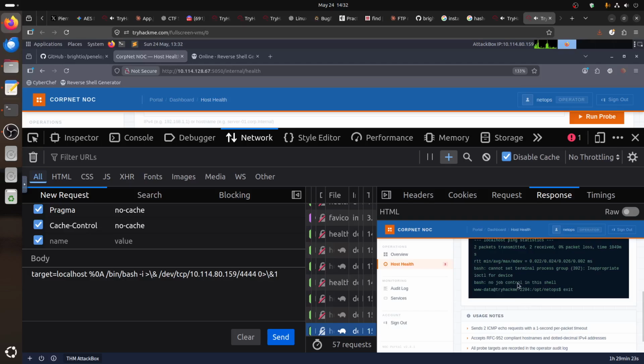Why did it say can't set terminal process group, inappropriate device, no job control in this shell, exit? Huh. Interesting. Is the IP correct? 10.114.80.159, 4444. Can't set terminal process group, inappropriate device, no job control in the shell.